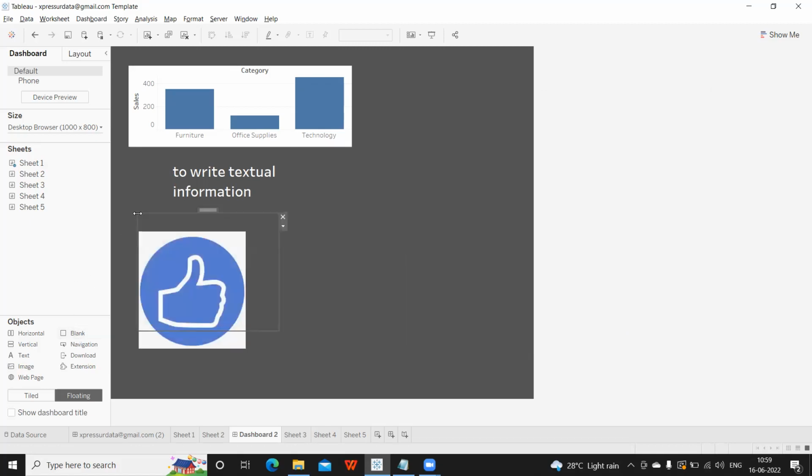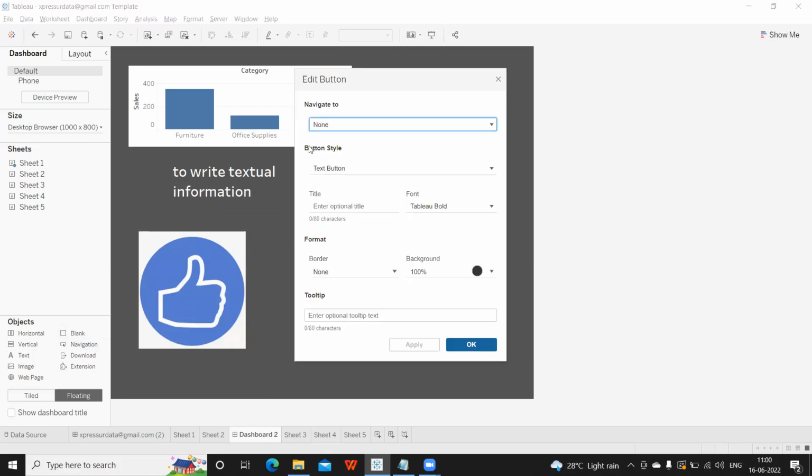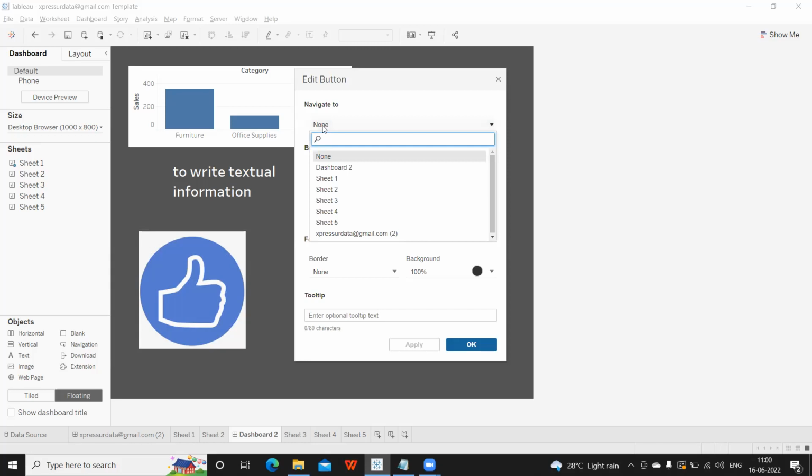So blank sheets are mostly used to format your dashboard, or to customize how you want to, have some standard lines in there. In that cases, we will use blank option. And then we have navigation button. Suppose you want to navigate from one dashboard to another dashboard, or from dashboard to worksheet, all that you can do here. So just drag and drop option, click on that edit button, and you can navigate to wherever you want. You want to navigate to this sheet, assume, click on that.